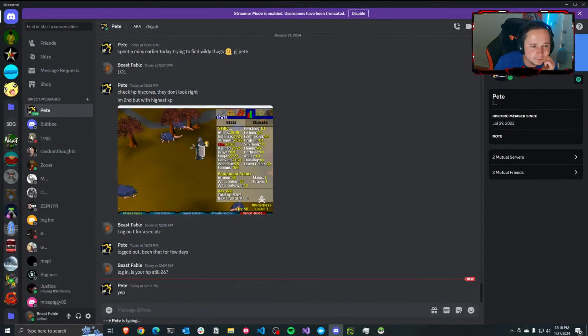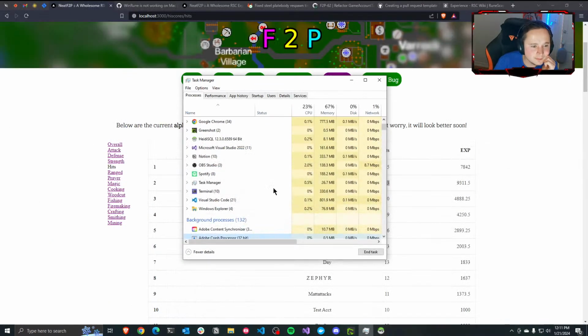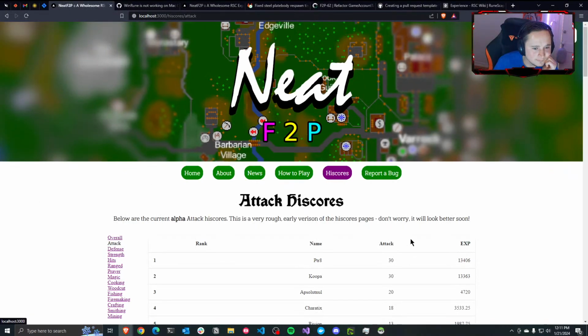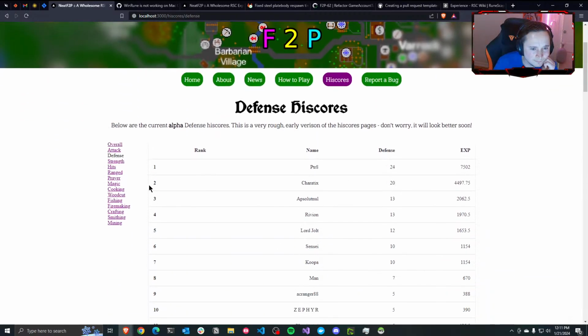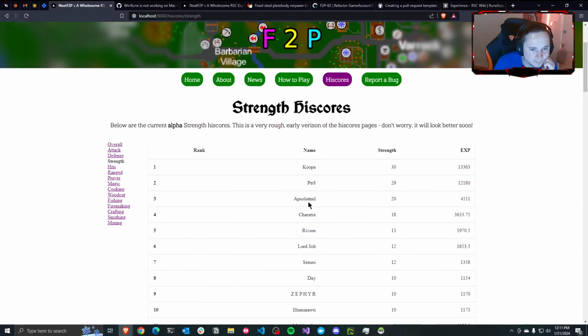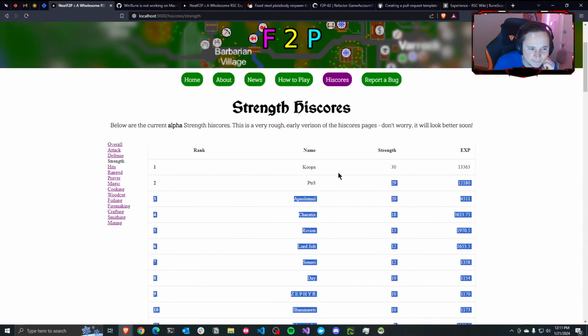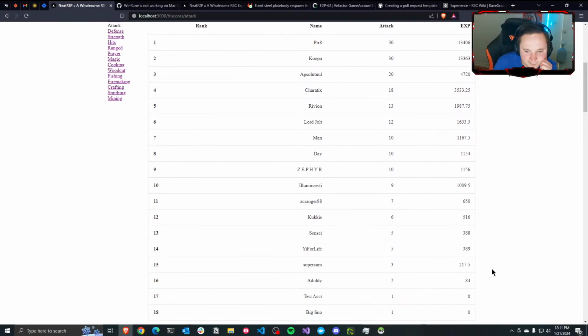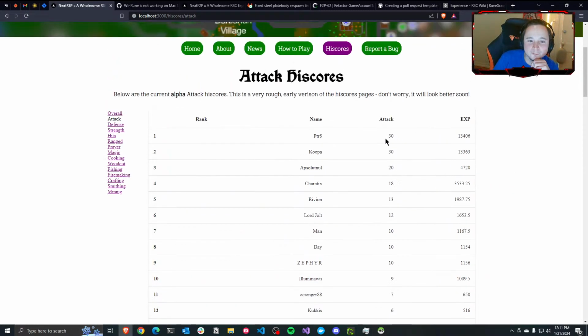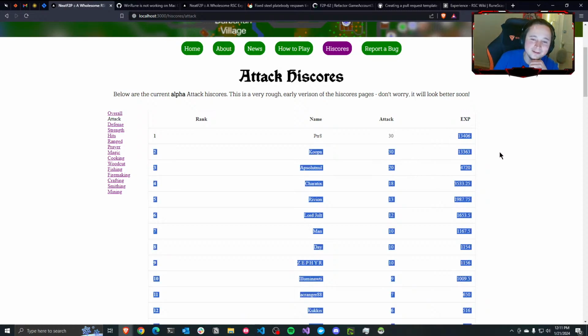Hmm. 34, 30, 24, 29. This is working. This seems to be working. This seems to be sorted correctly. Oh wait, this isn't. Oh, you know what? It's not. It's okay. So this is a website bug. So it's ordering by the level, not by the XP.